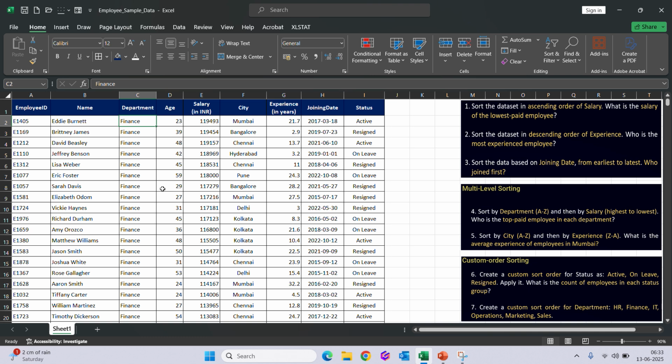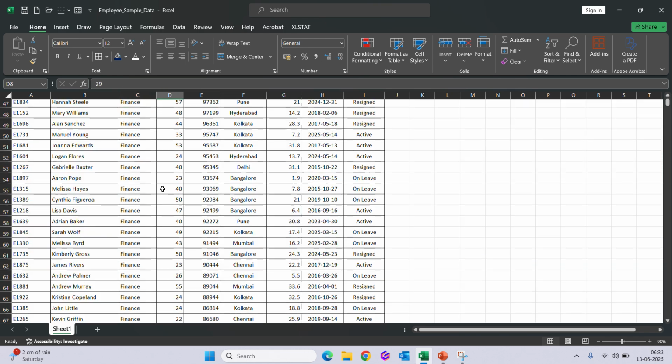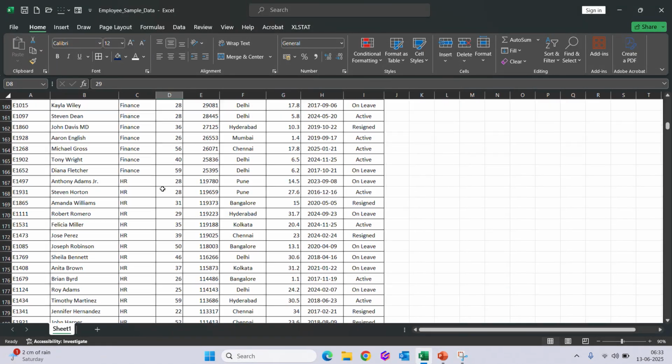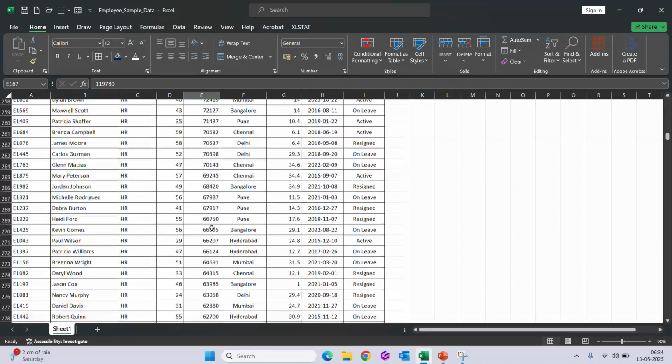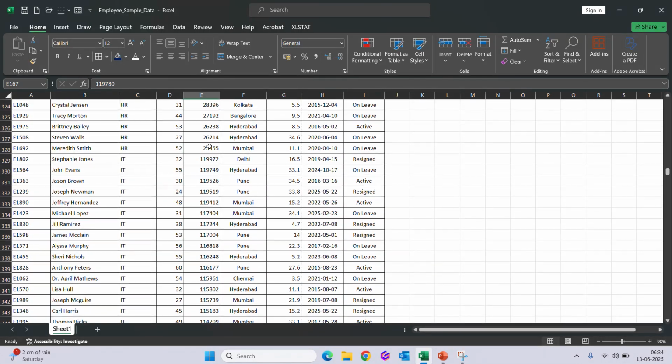So in the department column, all the finance employees are sorted. All the employees' departments are sorted in alphabetical order from A to Z, and simultaneously the salary column is sorted to start with the highest salary of the employee of that department till the lowest salaried employee of that department. This is with finance. Now you go with HR. It again started with the highest salaried employee in HR till the lowest salaried employee in HR.